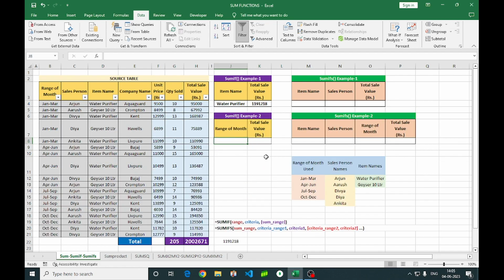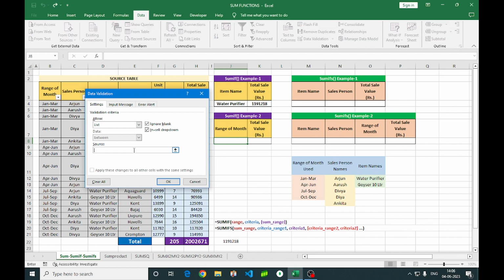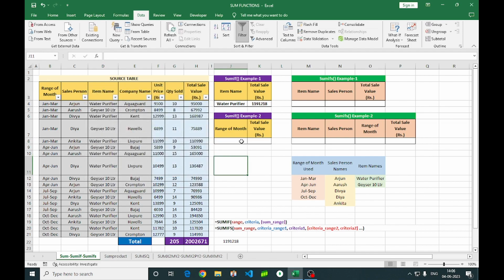And I am showing you another use of SUMIF, right? So for this, here I am also creating a list of range of months. Here is our range of months. It gets listed here, and I select, suppose, the April to June session, and for this I have to get the total cell value here.